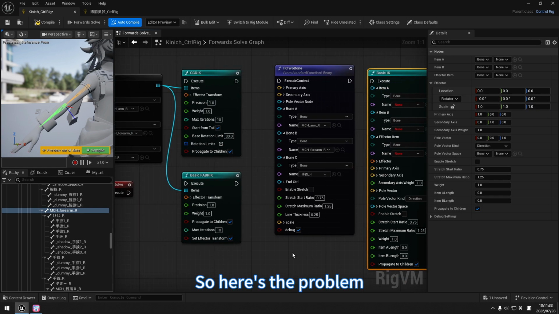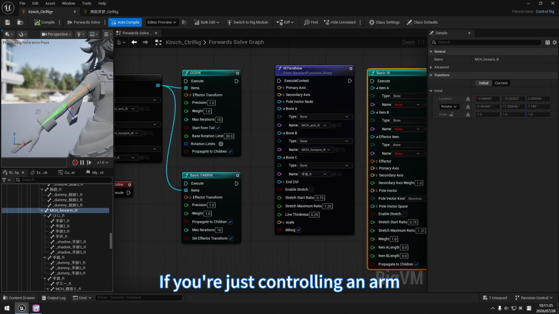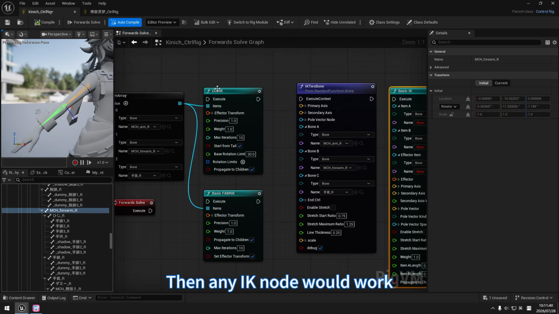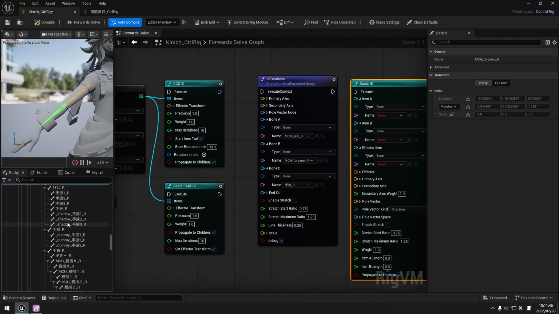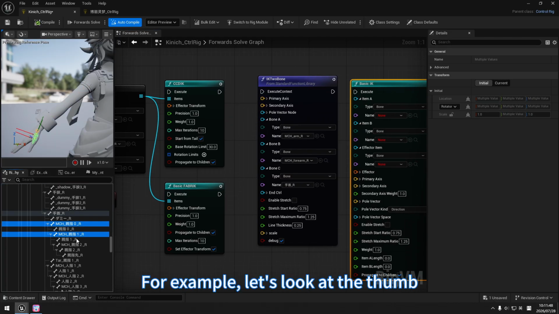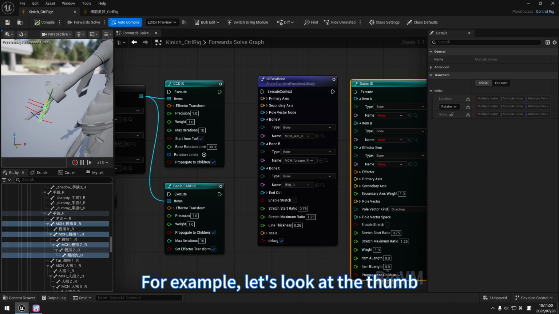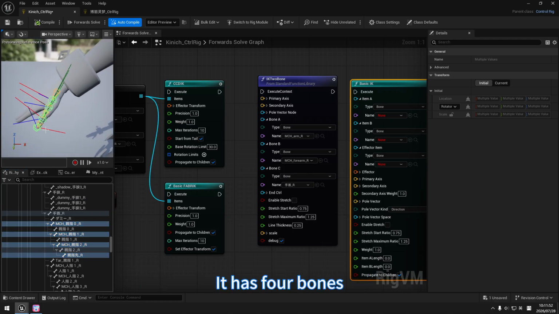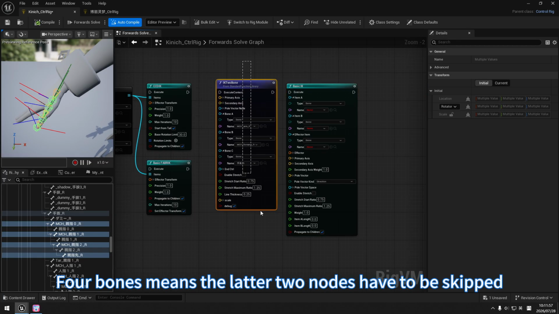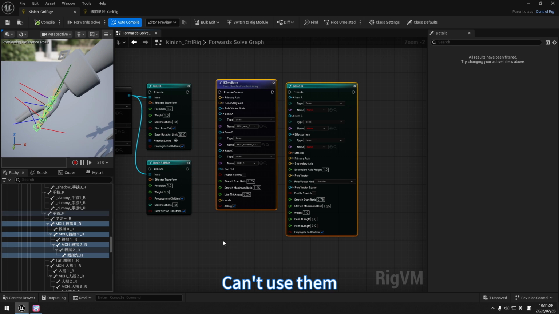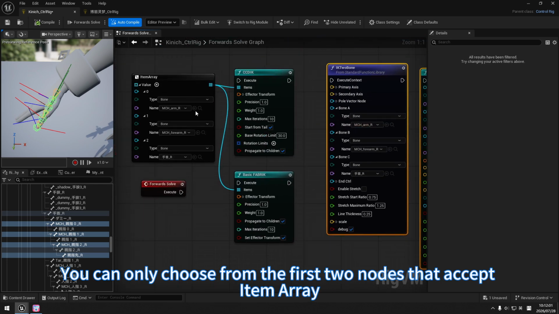So here's the problem. If you're just controlling an arm, it consists of 3 bones, then any IK node would work. But what if I want to control finger bones? That's where the trouble starts. For example, let's look at the thumb. It has 4 bones. 4 bones means the latter 2 nodes have to be skipped. Can't use them. You can only choose from the first 2 nodes that accept item array.